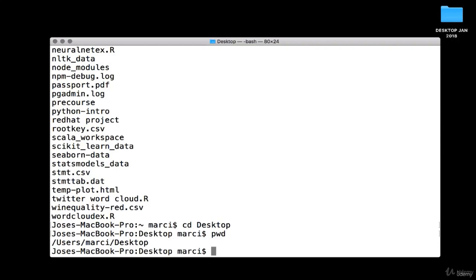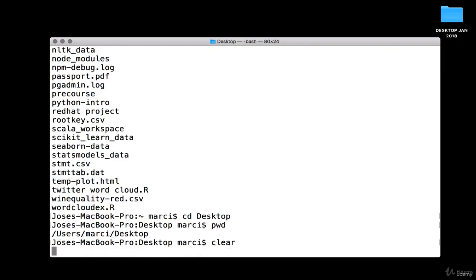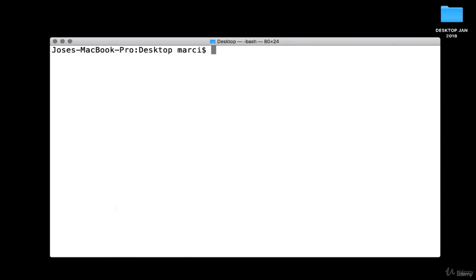If you ever want to clear your screen, just type clear, hit enter, and now you've been able to clear your command line. If you ever want to go back up a directory, it's just cd space dot dot, hit enter, and now we're back up a directory, which I can confirm by typing pwd. That's really all we need to know as far as the commands are concerned. Let's have a quick review.